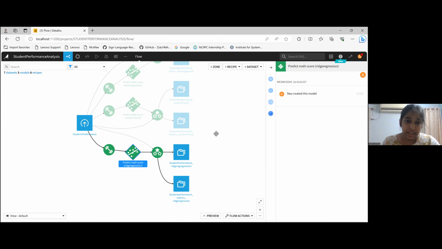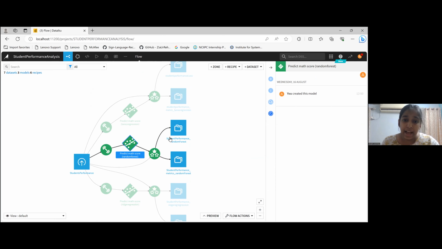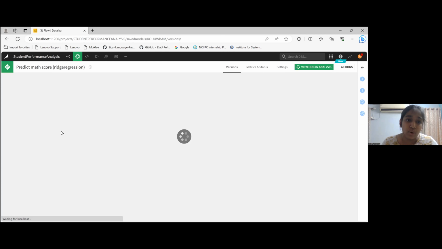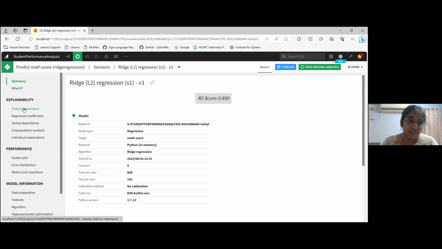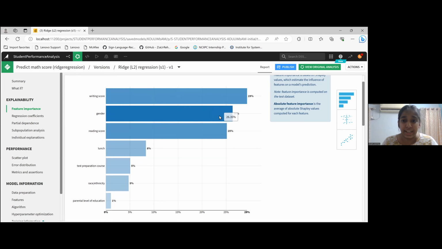And then here it's the lasso regression. Here it is random forest. And one can also see in ridge regression what the important features are. So feature importance, one can see what are the features which really impact the decision predicting the math score. So here is the writing score, gender, reading score, lunch, test preparation, race, ethnicity, etc.